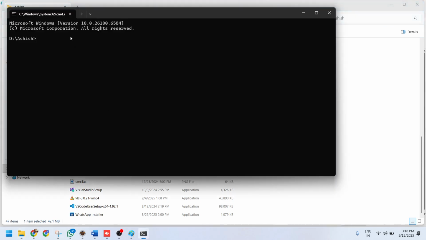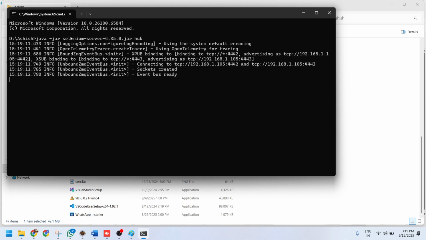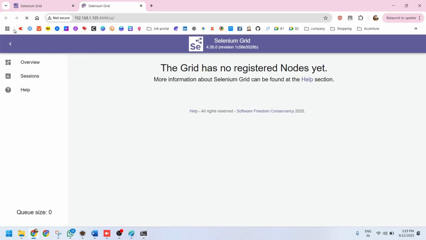How do we initialize this as a hub? java -jar, your file name dot jar, hub. This will initialize it as a hub machine. If you hit enter, here you can see your hub is started. Here you can see Started Selenium Hub. This will be your dashboard port, your main port where you can see whether nodes are registered or not. Right now no nodes are registered.